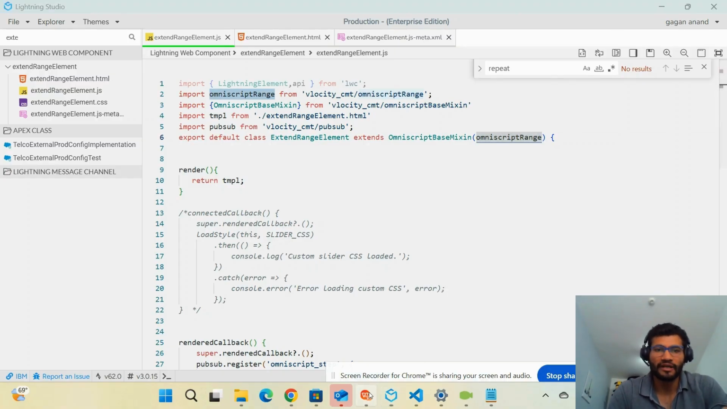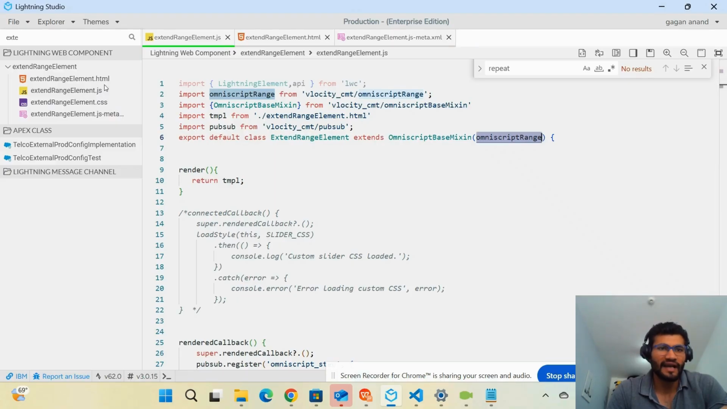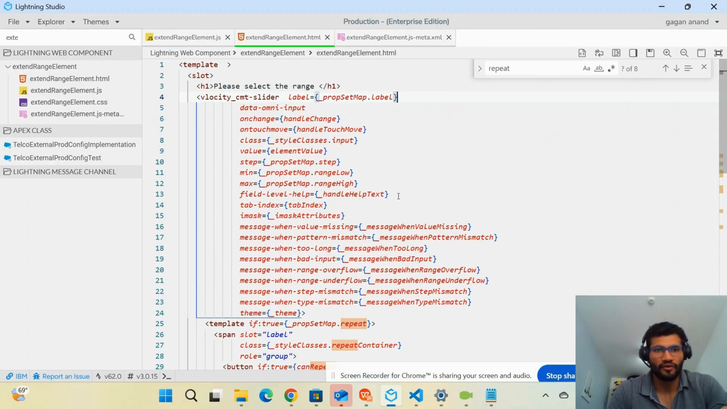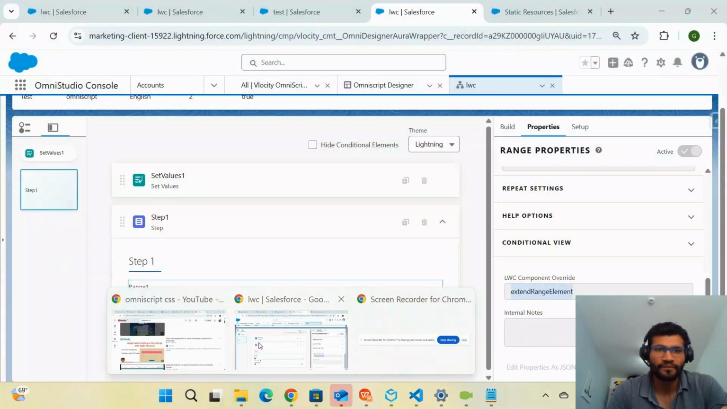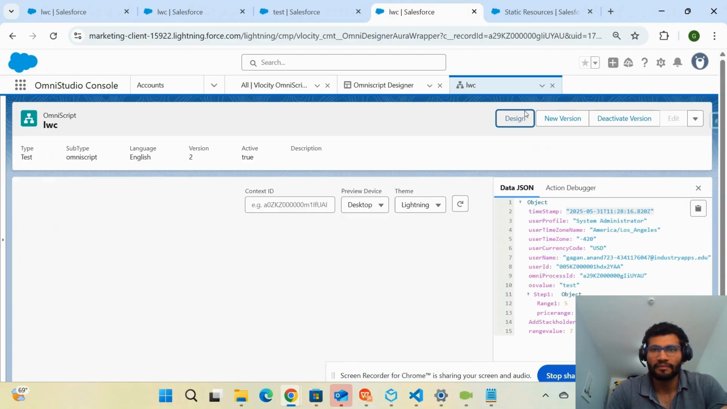Now comes the point where I was passing some values from LWC to OmniScript. This is the HTML that we copied and pasted from that folder, right? The folder has given us this HTML. We just copy and paste it, change the namespace, correct? And here we can see that when someone is changing the values, let me click the preview.